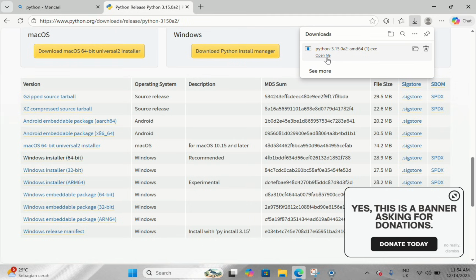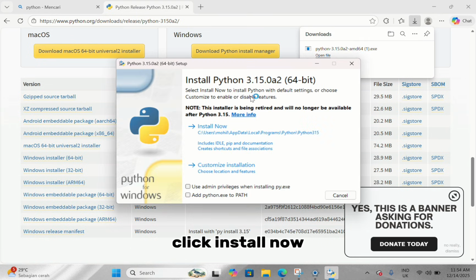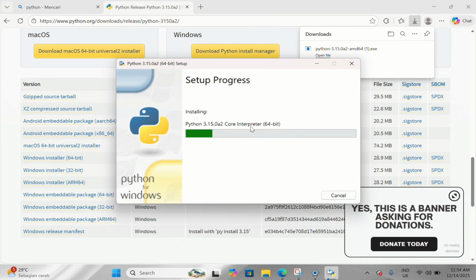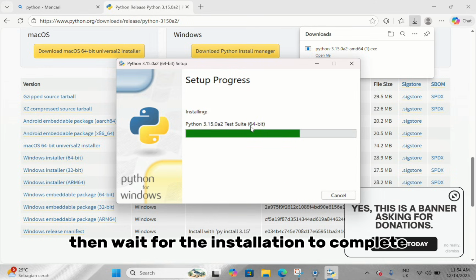Open file. Click install now. Then wait for the installation to complete.